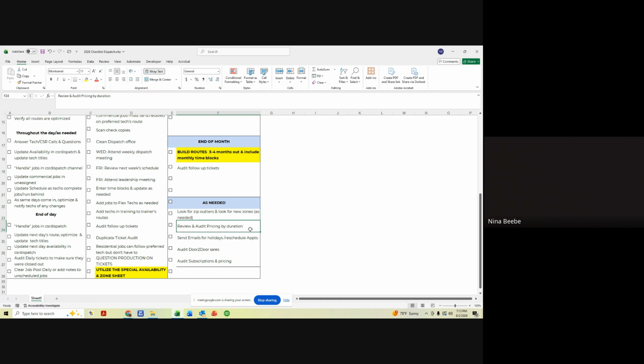Review and audit pricing and pricing by duration. Again, that most likely will be something you would work with Nick on. And again, you're in the schedule every day. You see what's going on. You know how long it's taking these technicians to do certain jobs. When you see that the production is only $150 and they're there for 2.5 hours consistently, then you know to go to Nick and say, hey, I think there's a problem. You may want to reprice this or something.